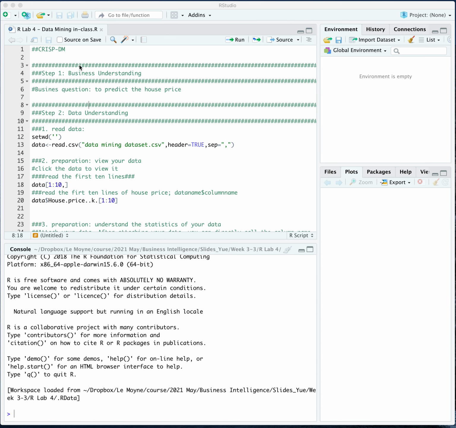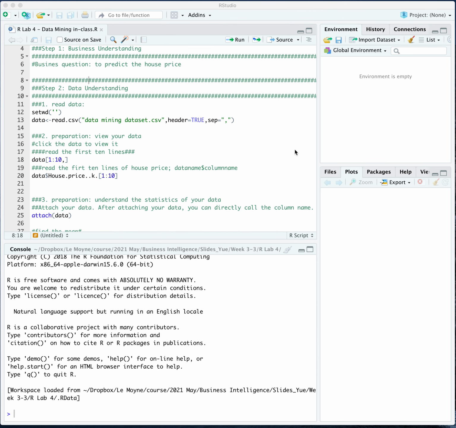The first step from CRISP-DM is business understanding. You're trying to understand what your business question is. In our case, the business question is relatively simple and straightforward. We are trying to predict the house price. The second step is to understand your data. So let's read the data into R first.